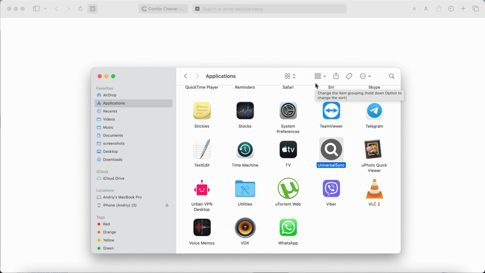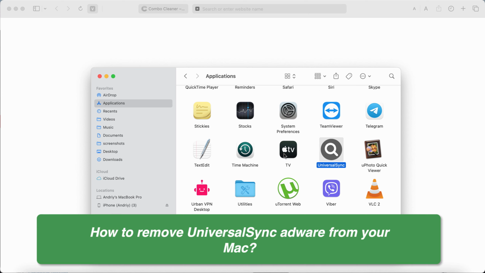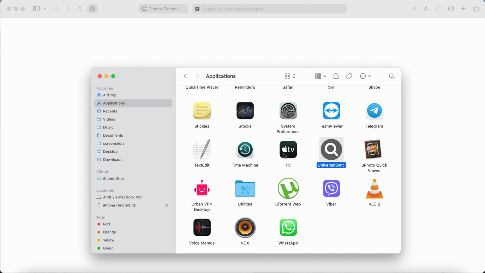My video tutorial is dedicated to help you get rid of the new adware that is called UniversalSync. UniversalSync is the new adware attacking many Mac computers these days. This particular adware is from the Adload family of adware type infections.